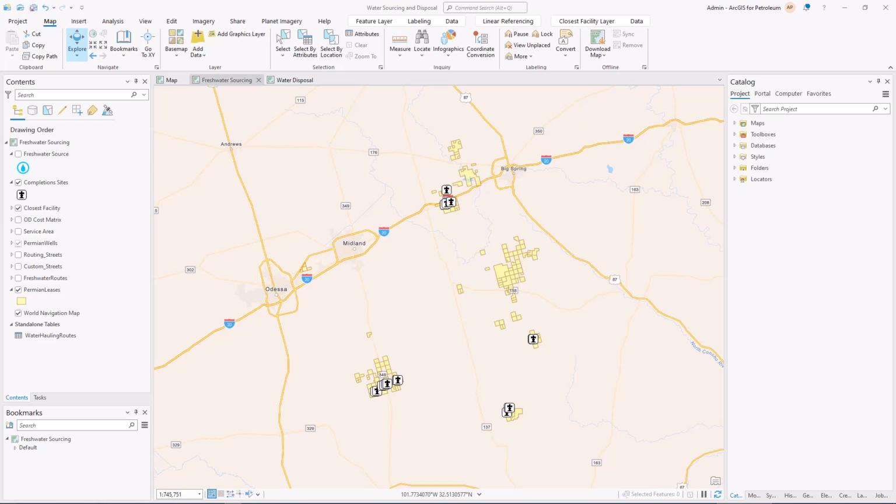ArcGIS includes many capabilities to support a variety of logistical workflows in upstream oil and gas. In this example, let's explore how ArcGIS can support water management. Here in ArcGIS Pro, our map shows the location of different sites that require fresh water.